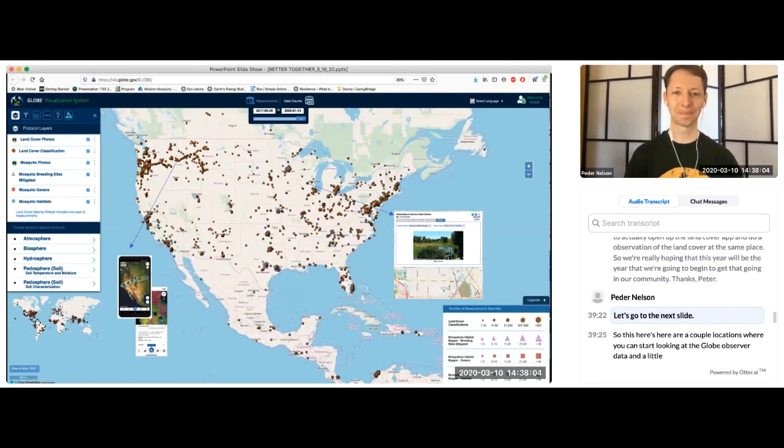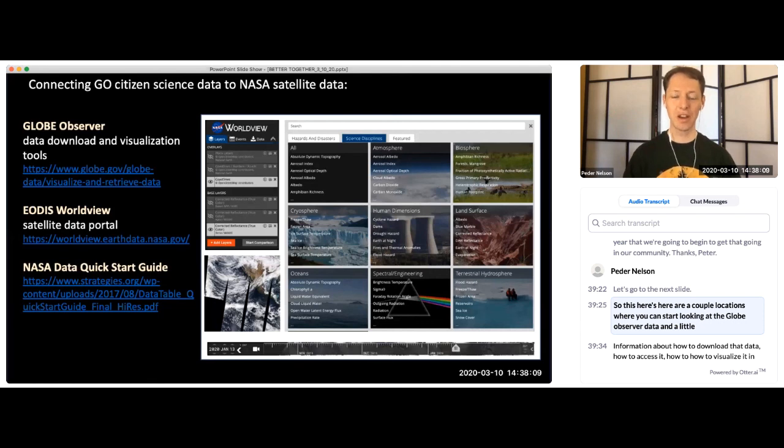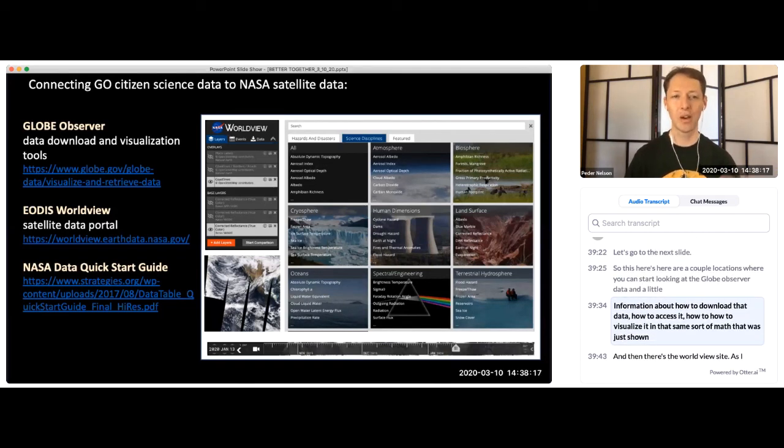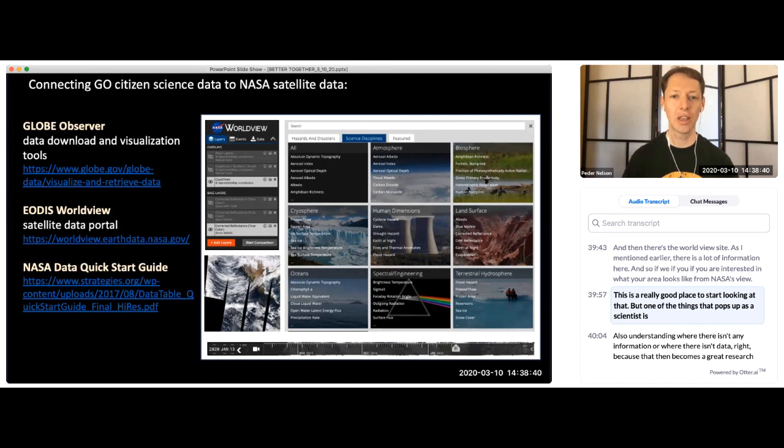So let's go to the next slide. So here are a couple locations where you can start looking at the GLOBE Observer data and a little information about how to download that data, how to access it, how to visualize it in that same sort of map that was just shown. And then there's the Worldview site. As I mentioned earlier, there is a lot of information here. And so if you are interested in what your area looks like from NASA's view, this is a really good place to start looking at that.